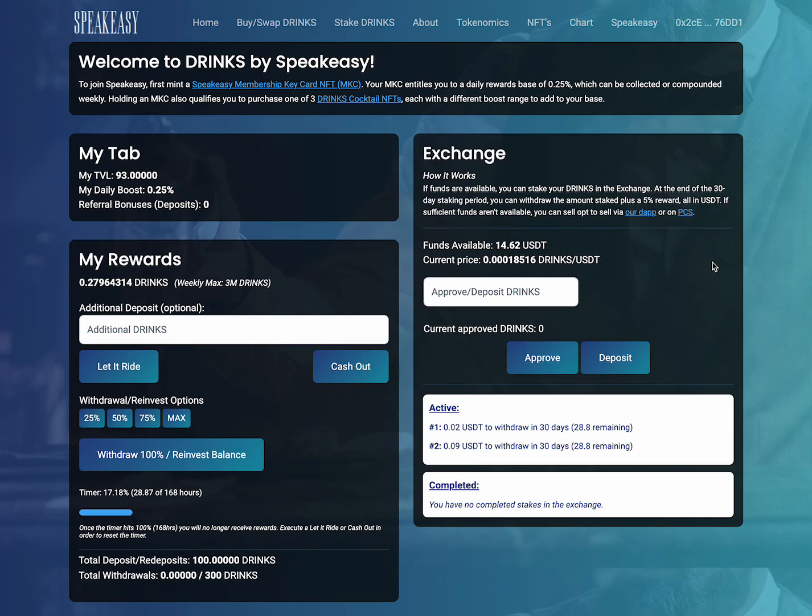But here's how it's going to work. This is a big part of what we've been saving up for with the promotions that we've been doing, and money that's been coming into the drinks treasury is going to go into the exchange. Right now, there's only 14 USDT in there, but there'll be about 5,000 USDT in there when we launch the protocol. Also, you see the current price of drinks.